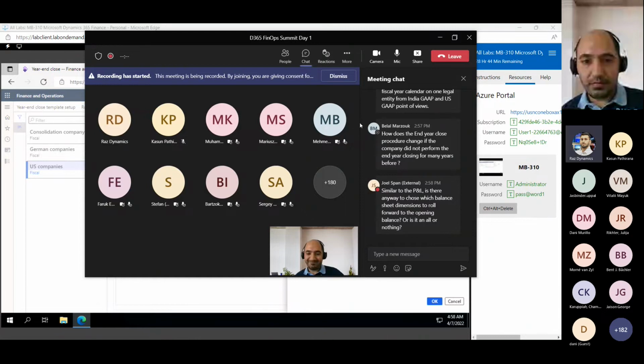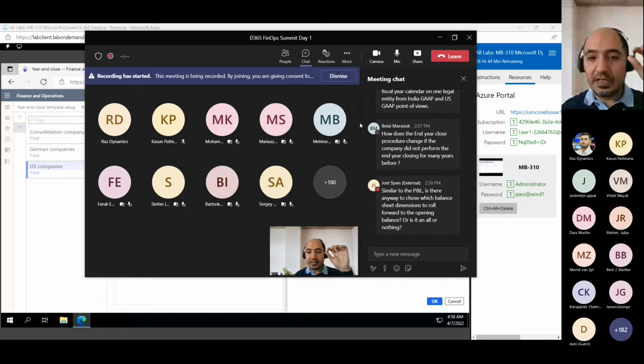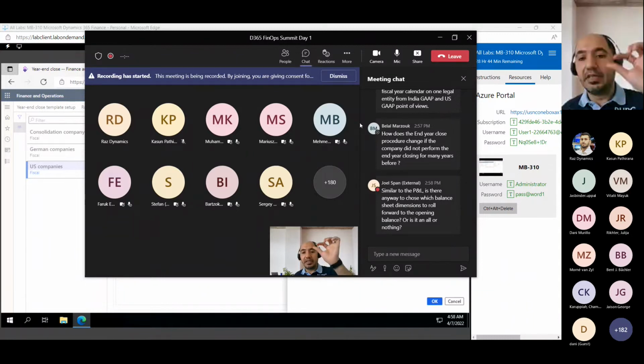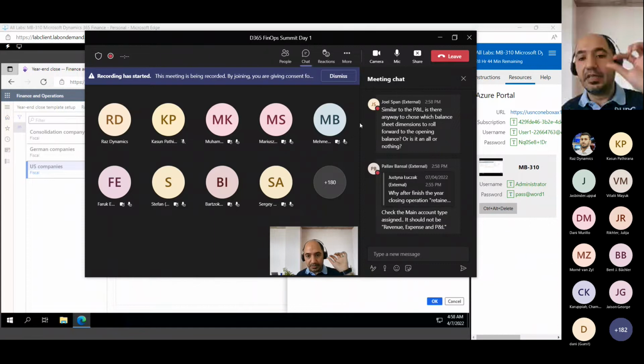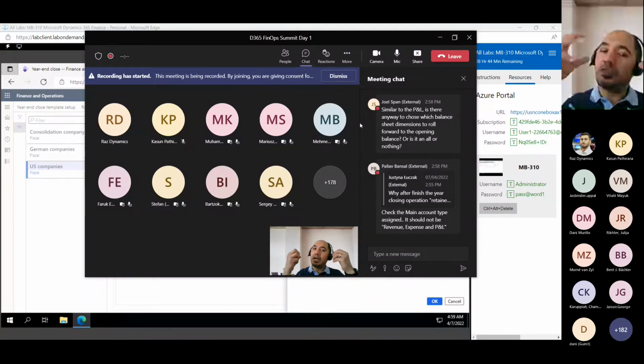Okay, thank you. Jason is asking, can we have more than one fiscal year calendar on one legal entity, for India GAAP and US GAAP? You can create in your legal entity many fiscal calendars as records. But when you select the ledger, you can select only one fiscal year calendar, because when the system considers the closing, you cannot have two fiscal calendars. You can have different periods, so you have to think about how to define your periods.